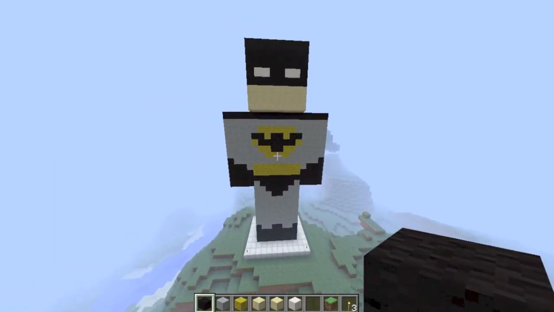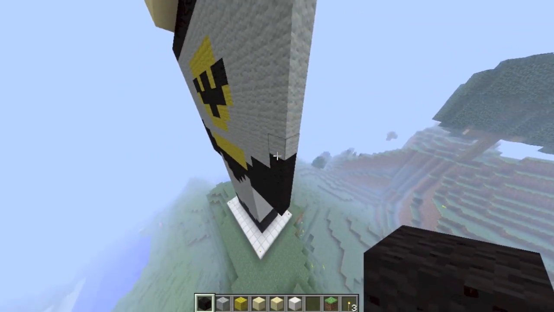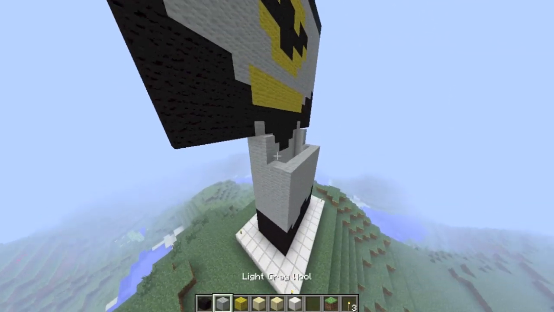And that's the front of Batman. And now we're just gonna fill in his sides.